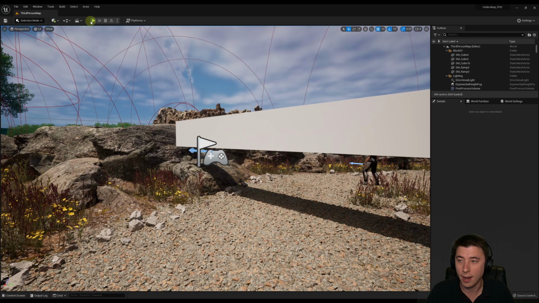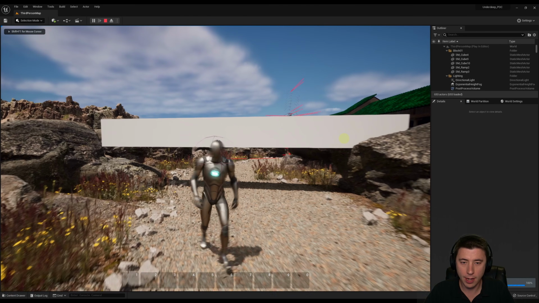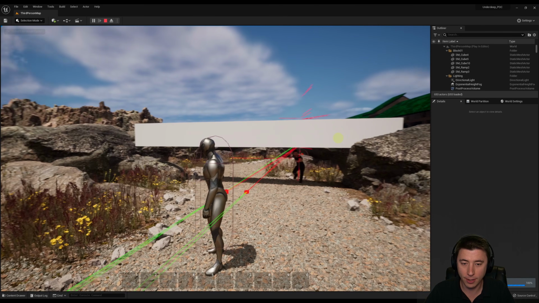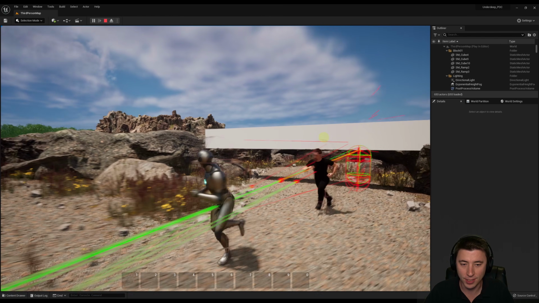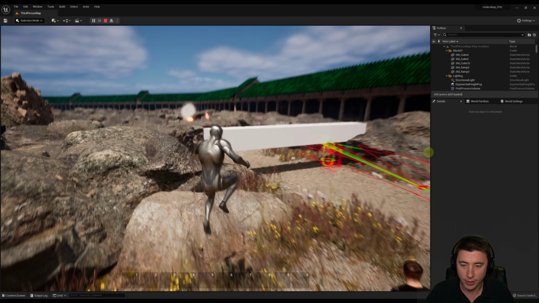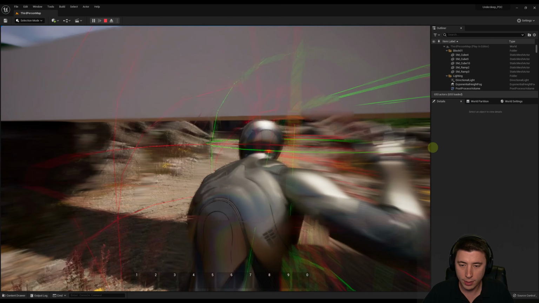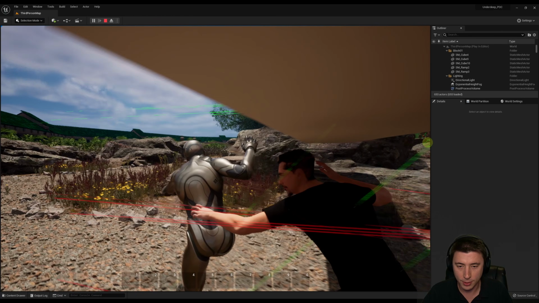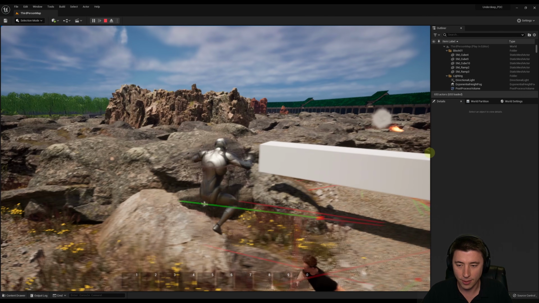Let's test our AI. All right, so our AI is about to see us. Yep, and there it goes, crouching, and uncrouches the second we emerge out the other side. Can our AI follow us? Yep, it looks like it's following us just fine, and out the other side.